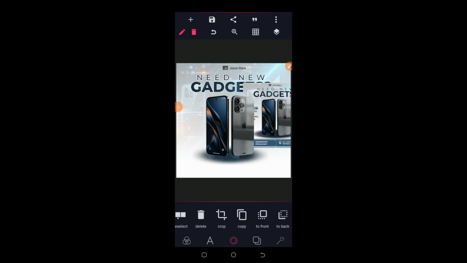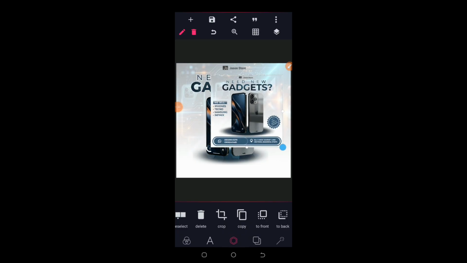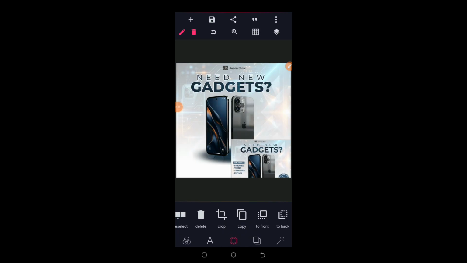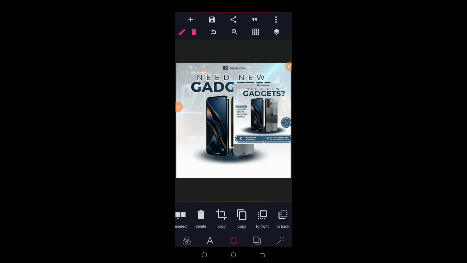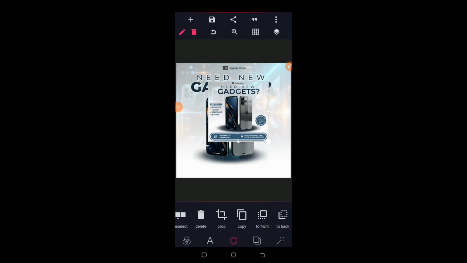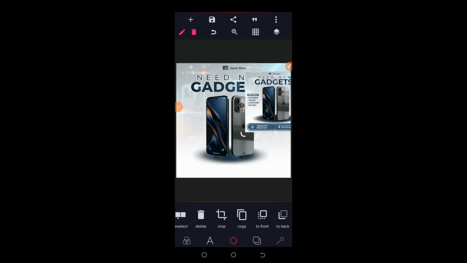Okay, our main design. Let's be checking it. Okay, you see it. Now what else am I going to add? I'm going to add the contact icon and address. Okay, so let's add more of that.